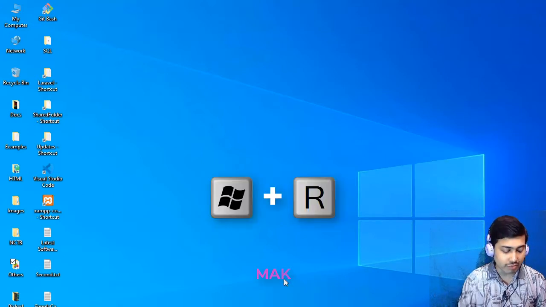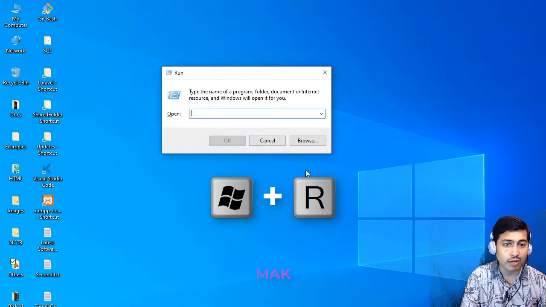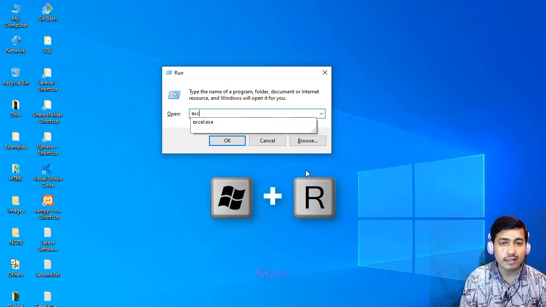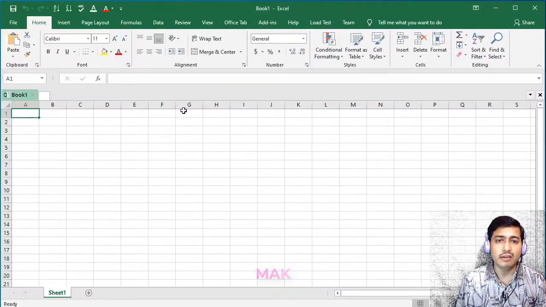You have to press Windows and R. Here is the Run command. Here you have to write excel.exe. If you have Microsoft Excel, or any version of Microsoft Excel, the default Excel will start. In this case, we have Microsoft Excel 2019. So I'm starting a new blank workbook. Click on new. Here is the window.